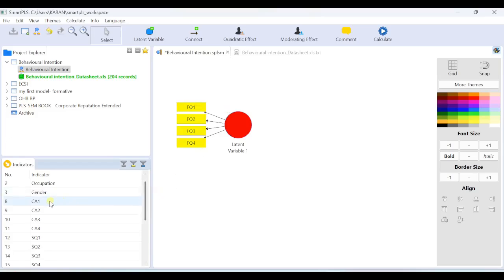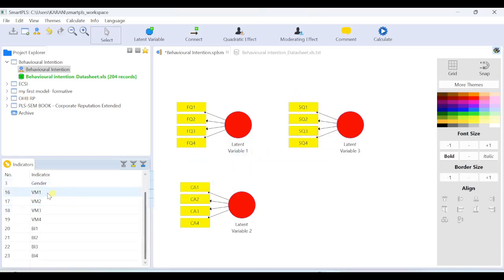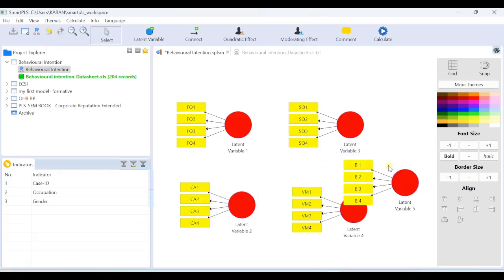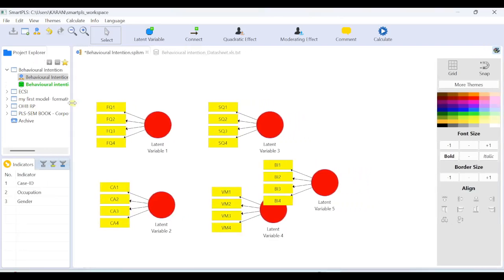Now I'll do the same for CA1. Click on CA1, press shift button. Now click on CA4 and drag it like this. Easy? Right. So again for SQ1 to SQ4, I click and drag it. VM1 to VM4, click and drag it. VI1 to VI4. So I click and drag it. Now I have all my latent variables in this data sheet. What next? I can easily make it a bigger canvas like this so that my model is presented well.